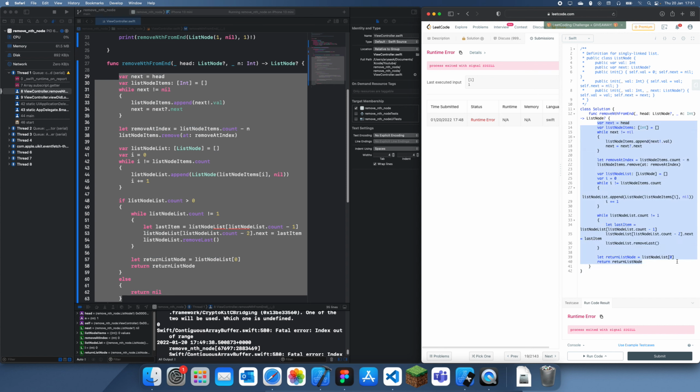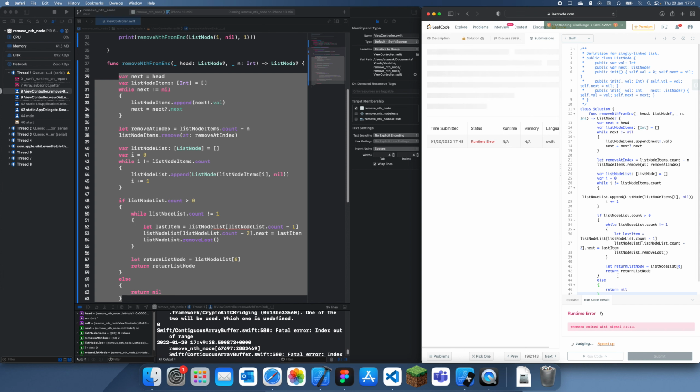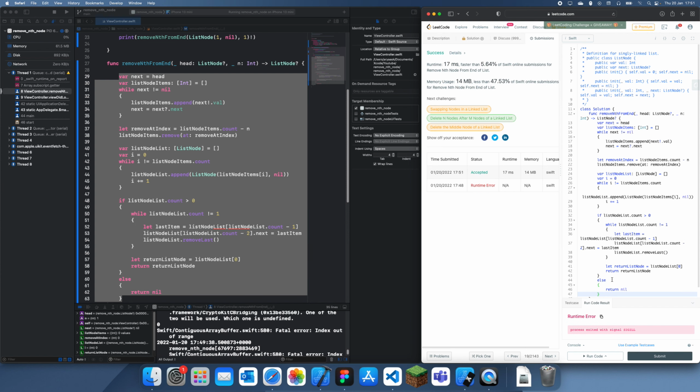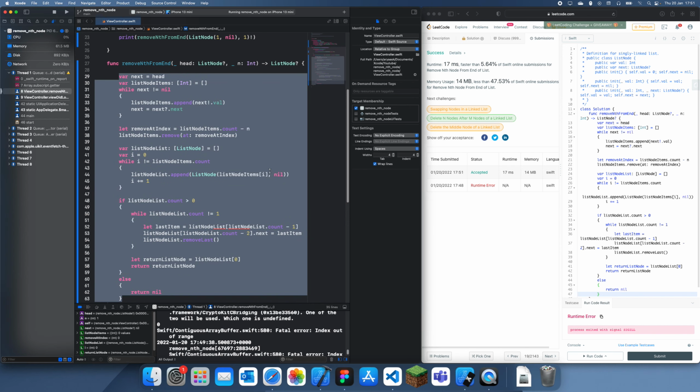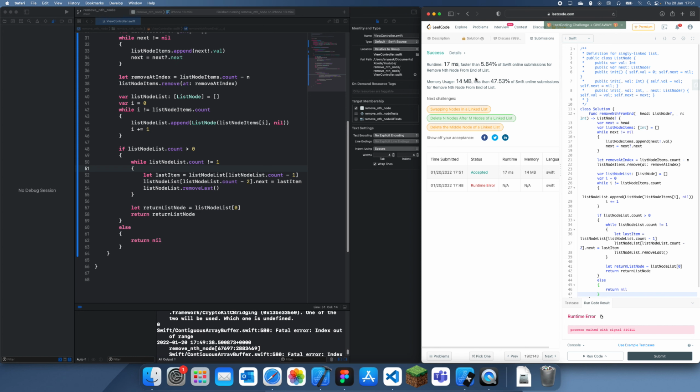This node like that, submit, and let's, because I'm not really sure. Okay, was that accepted? Okay, so runtime 17 milliseconds, faster than 5.6%. So yeah, this was a pretty bad result, but at least it still works, I'm guessing. And memory less than 47%, so kind of in the middle.